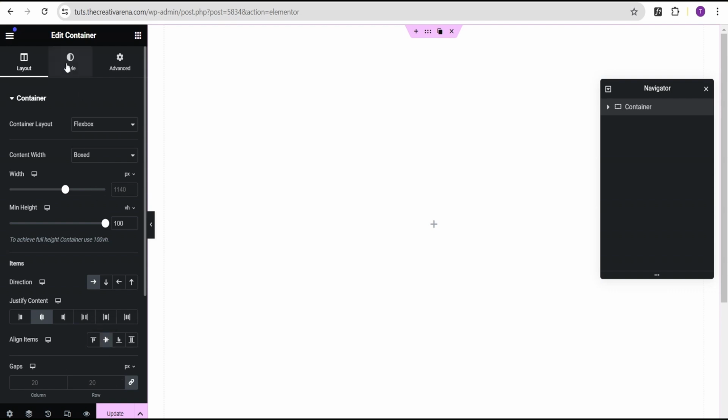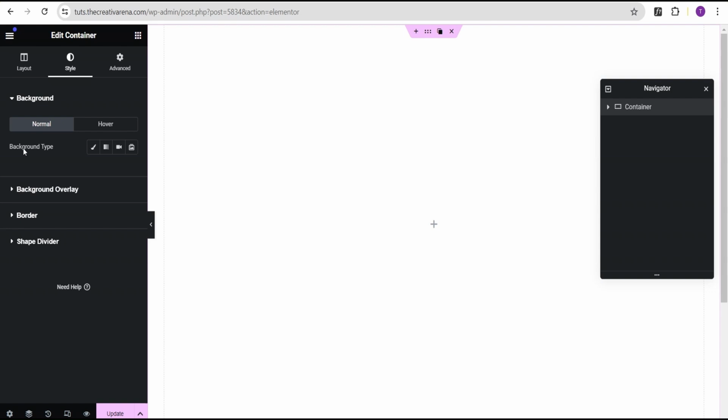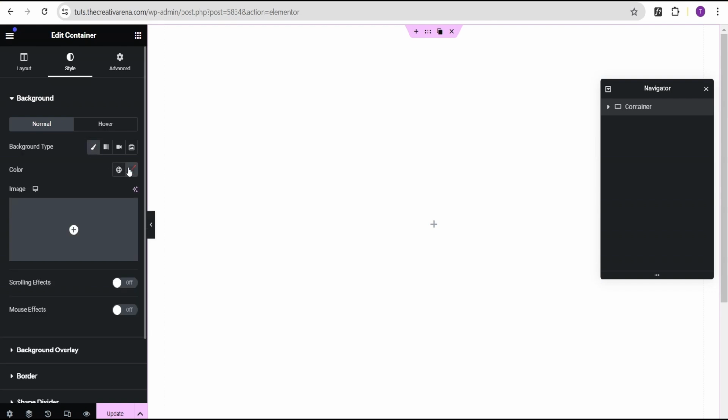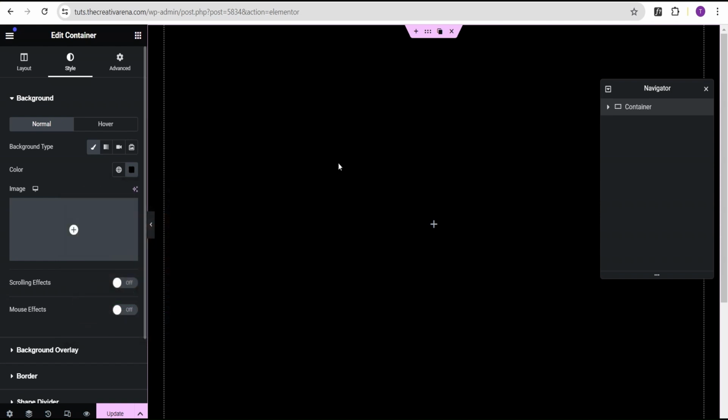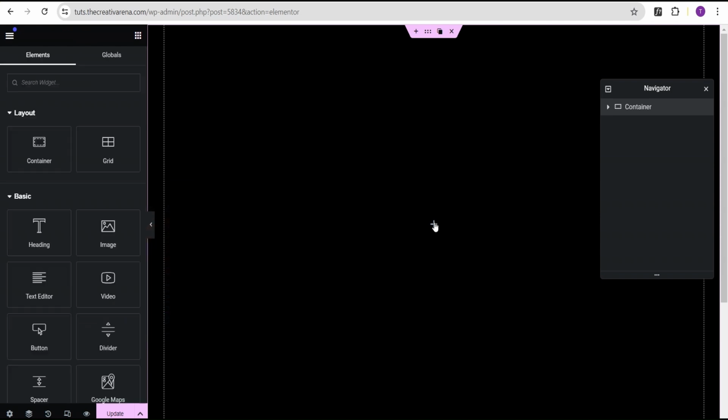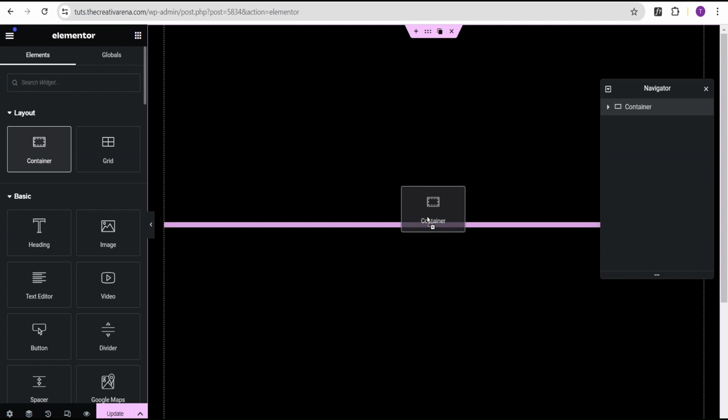Then we'll go to the style. Now for the style, we're going to set the background type to classic and then give it a background color of black. Okay. Now that we've done this, the next thing we're going to do, we're going to click on this plus icon and drag a container and drop it here.